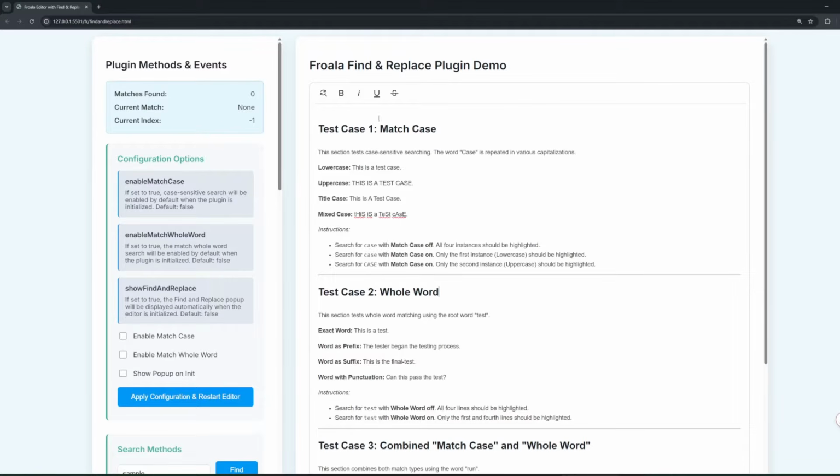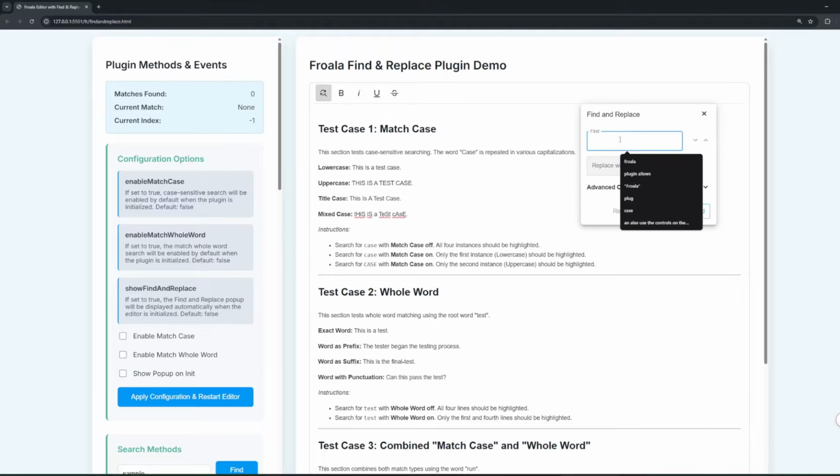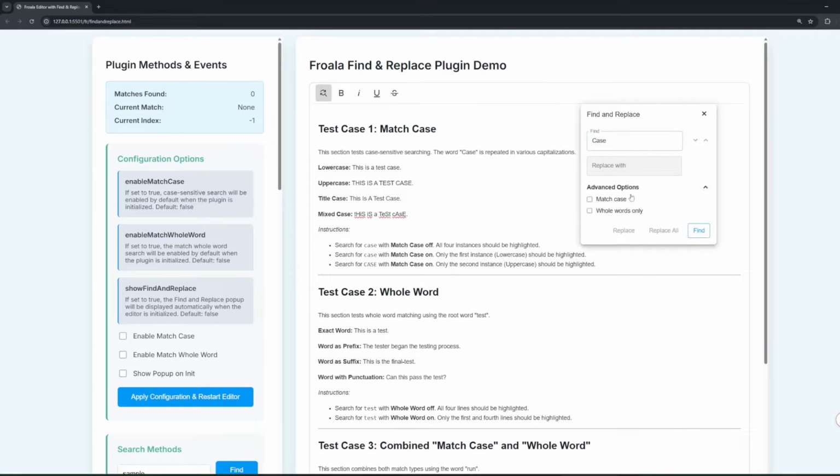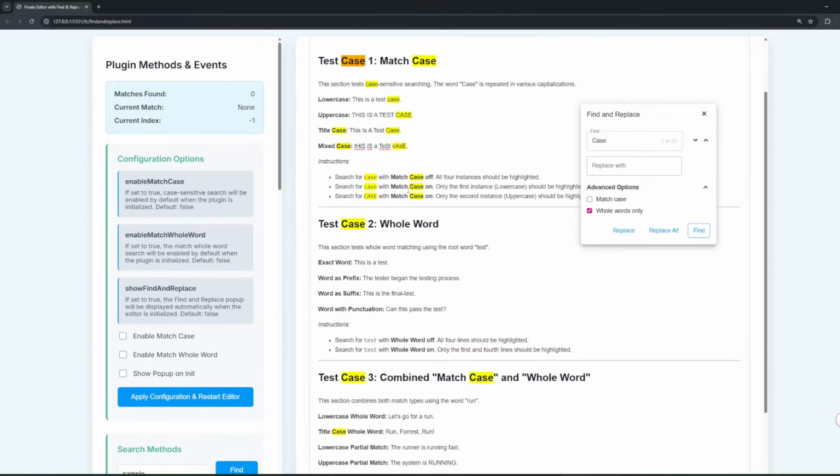You click on the button in the toolbar, and a pop-up will appear. It's simple and does exactly what you'd expect. For example, if you search for the word case without any of the advanced options turned on, it's going to show and highlight all the word case. If you match case, it will only show those that match the capital C here. And for whole words as well, it's going to show everything that has the word case in it.